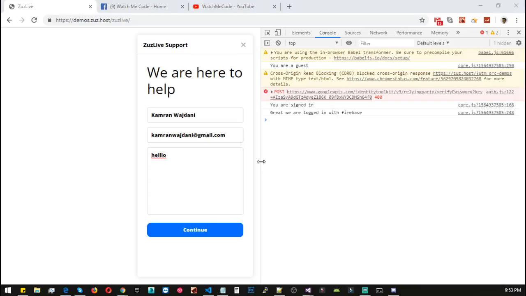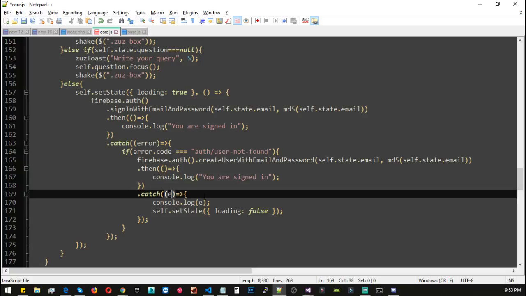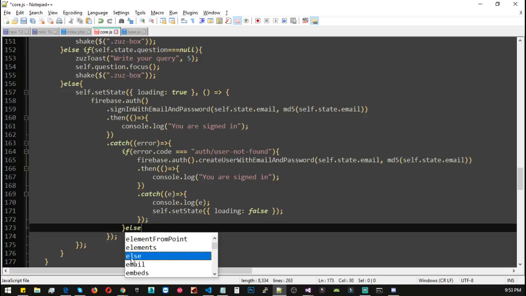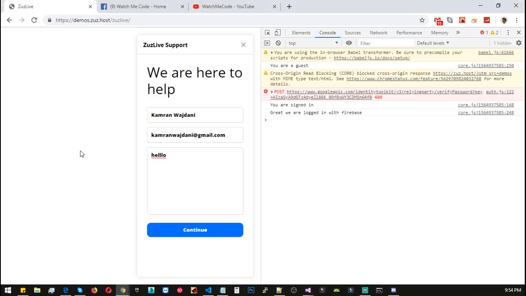And thing is, I have copied or pasted the self-loading false to wrong. I guess we should keep right here, and I guess we should add here as well, because if somehow the error.code is not user-not-found, then we are stuck on the loading. Great. And I need to add. Okay, let's go back and reload.